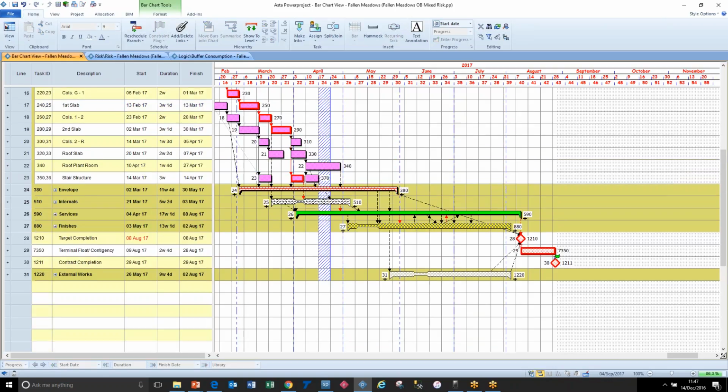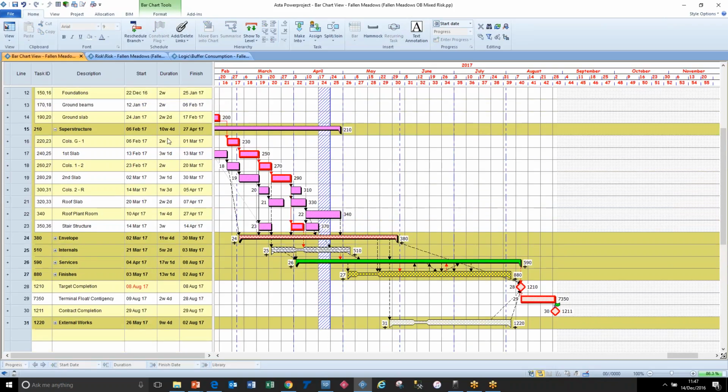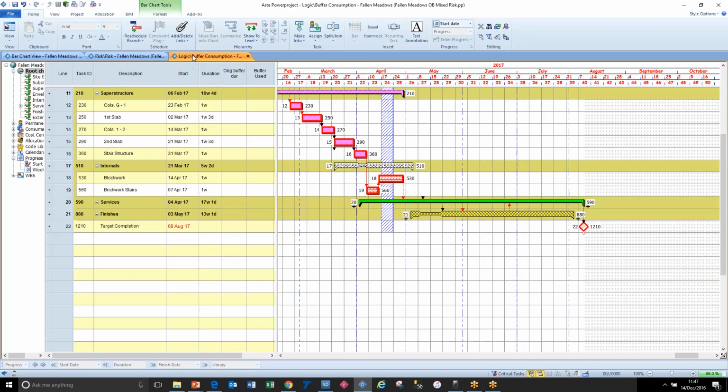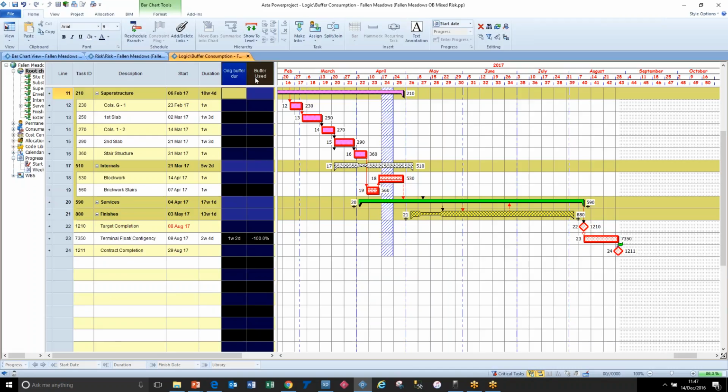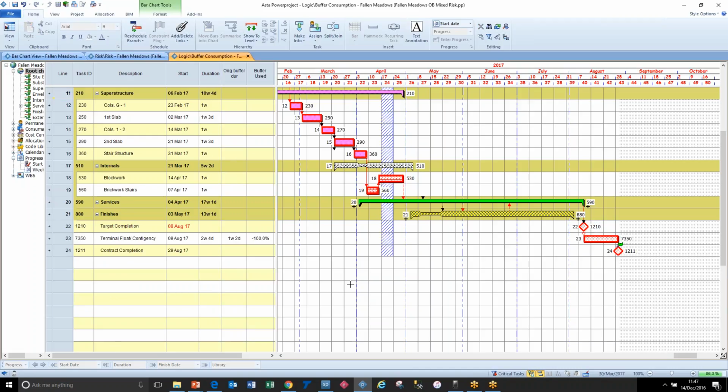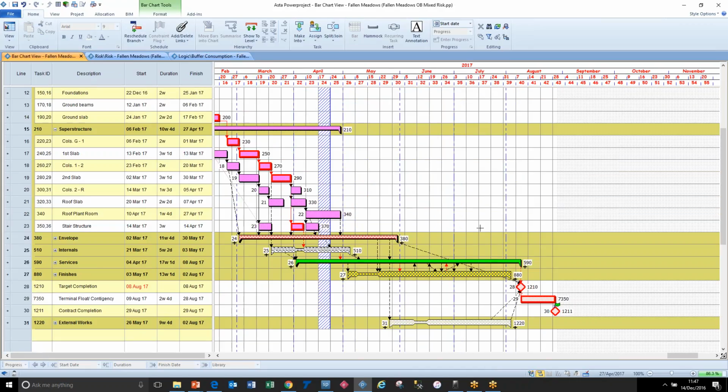So I think there's a role to play in that, because we can then monitor the buffer durations of this activity. We've got these additional fields, and we can see how long the original duration was and how much of the buffer we've used as we go through the project. So it's a good metric of doing that. So that's the mechanics of risk analysis.